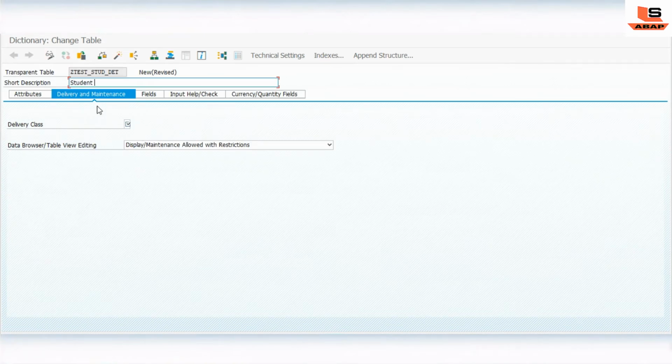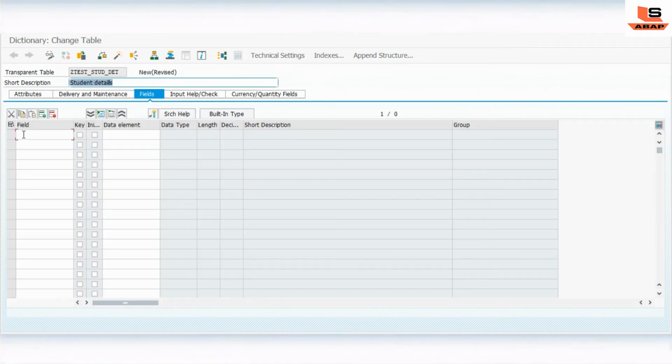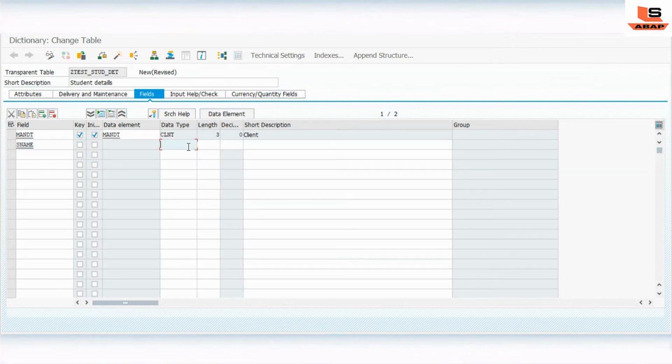We'll add the description student details. I will select the delivery class, and the data class as allowed. Click on the fields tab. Then here I will first choose the client field as mandt. And here I will use student name. Again I will use a built-in type, character, and give the length as 15.